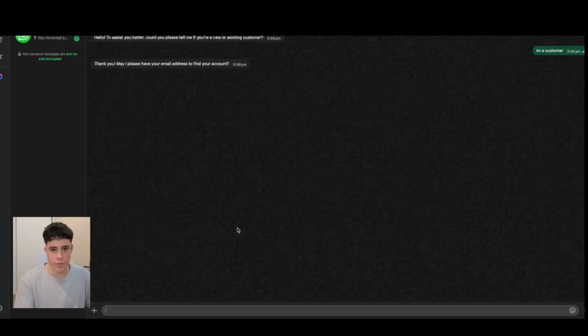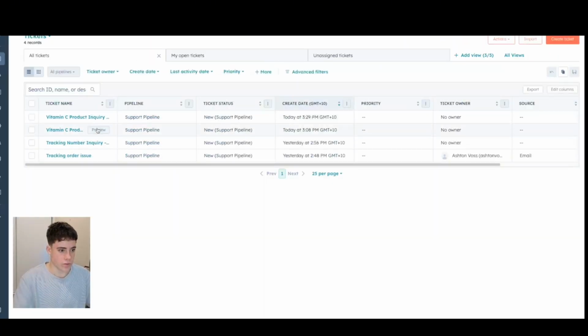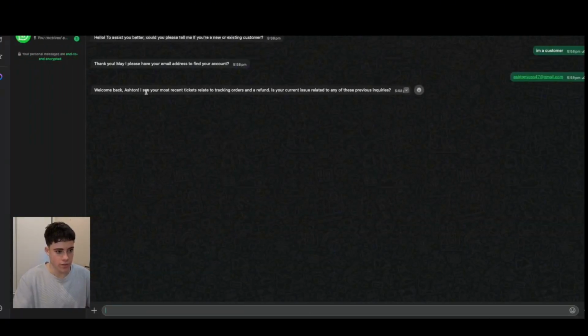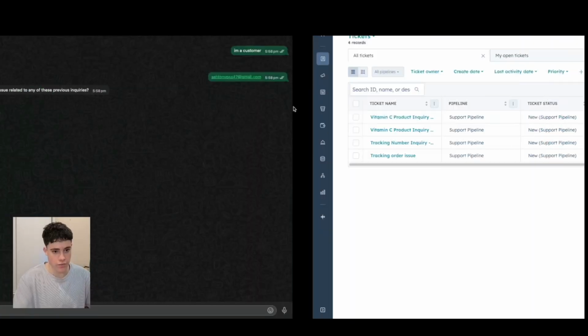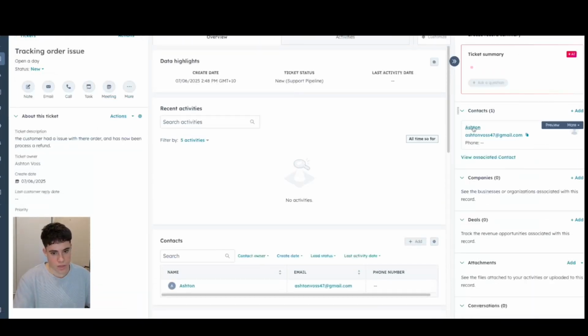And it's going to search up my information inside a CRM and then all my tickets in a customer support section. So I'll just go ahead and put it right here. And then you can see it's going to search up all this information within these different ticketing things. So go back. You can see, welcome back, I can see your most recent tickets are related to a tracking order and a refund. So if we go down here, you can see tracking order issue, and then it's mapped to my contact inside the CRM.